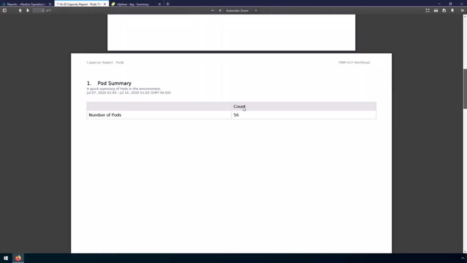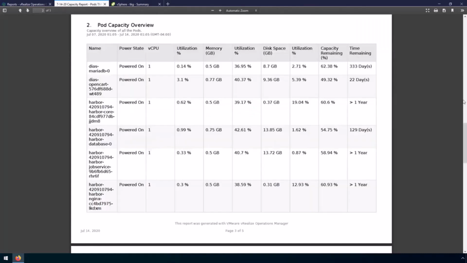We've got information about the total number of pods in our environment. That's cool. But then down here is information about the capacity and the utilization of each of our pods. This is going to be very useful to me, so I can keep an eye on any pods that may be reaching their capacity limits so that I can plan ahead and be very proactive about this.